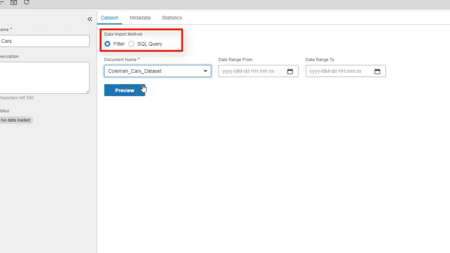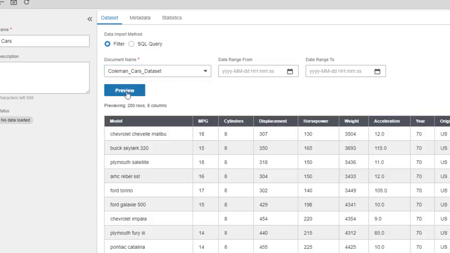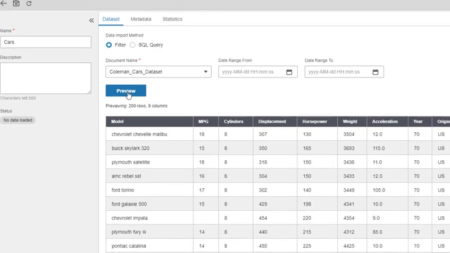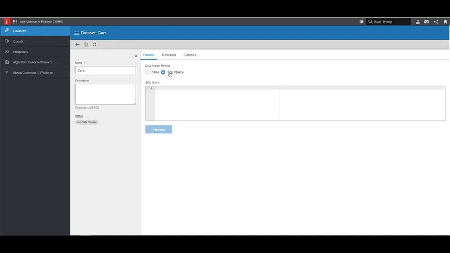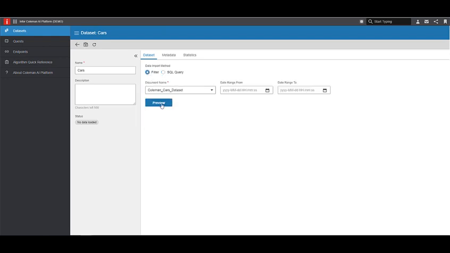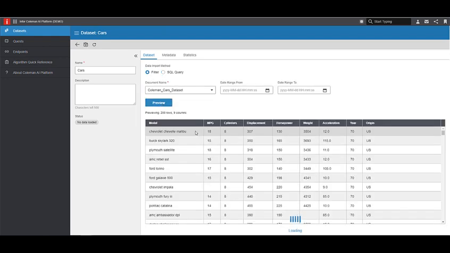You can choose Filter, which will allow you to choose and upload by document name from the Infor Data Lake repository. Specify a date range. The second method is to define an SQL query. This will load data from Infor Data Lake according to the specified query. Click Preview to display a sample of the selected dataset.